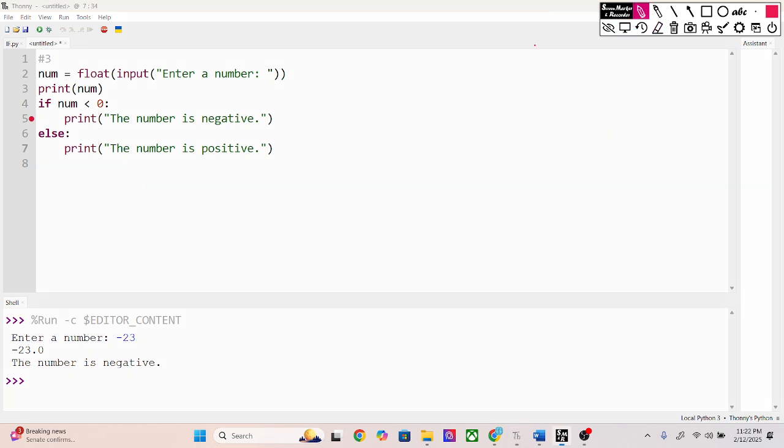Now I'll input 20. If I input 20, it converts into 20.0, right? If you print num, it prints 20.0. Now you tell me, is 20.0 smaller than 0? No, it's not. No means else. Then it prints the number is positive. Is it clear? If you change the sign into smaller than, just change the message. That's it. Now I'll run it again.